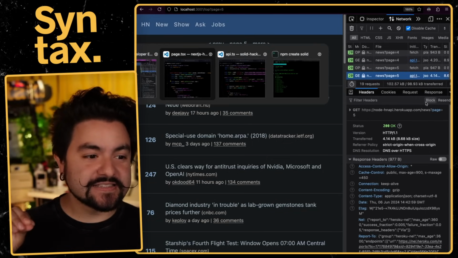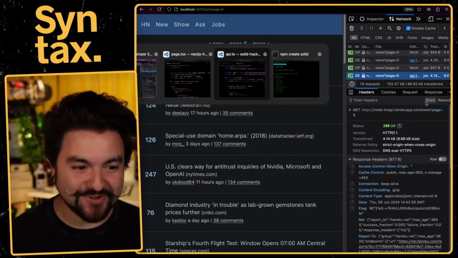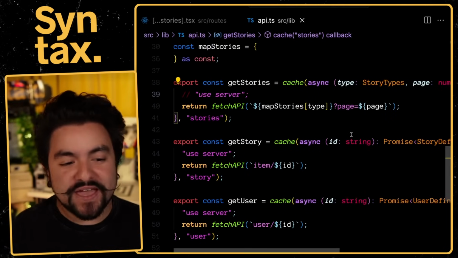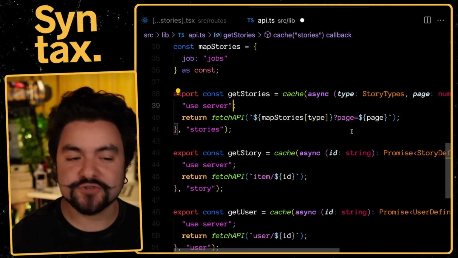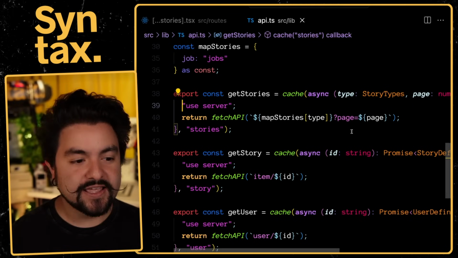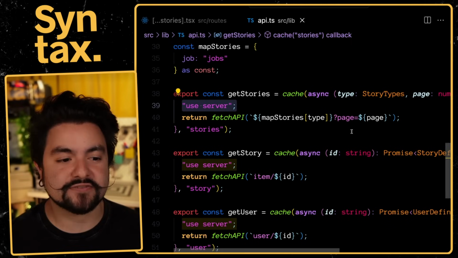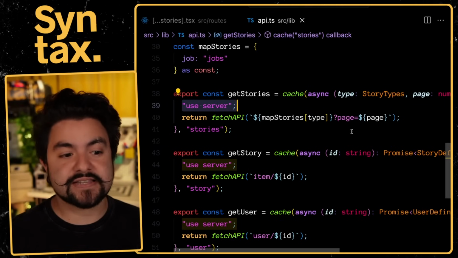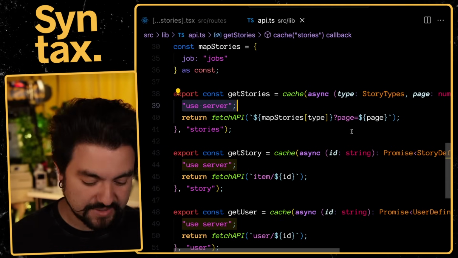So for me, this is a beautiful mental model for how to actually work with data loading. If you want that code to run on the server, just put use server inside of it. It's not bound to specific types of files. Literally, if this use server directive is inside of a function, that function is always going to run on the server, and the solid router is going to set it up so that those are RPC calls by default.